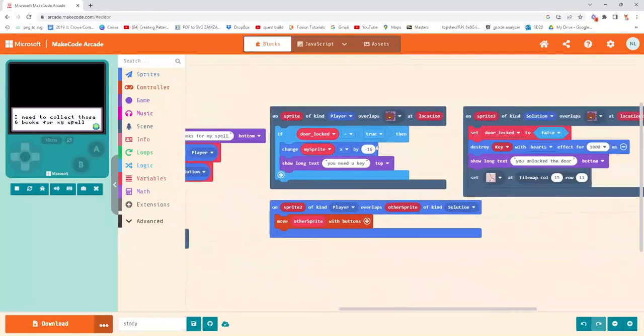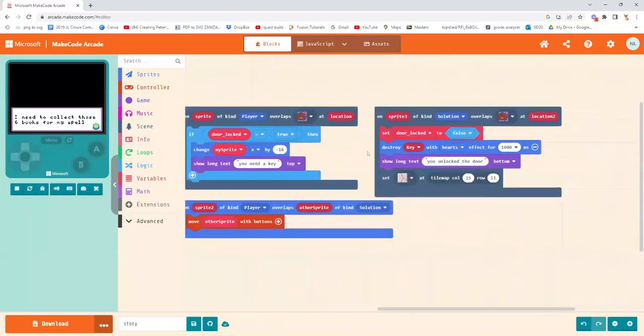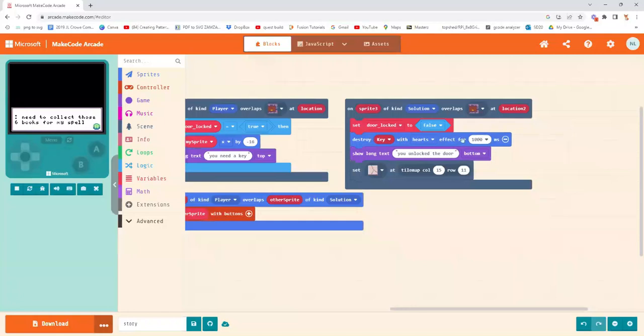So what it does is it takes this Boolean right here and it flips it. So this code right here no longer applies. This code only works when it's true. So you flip the Boolean, they will no longer be pushed back through, and it destroys the key with a hard effect. It says you unlock the door and it places a tile at that location. Now, if you're wondering what this location is right here, it says 15 and 11.